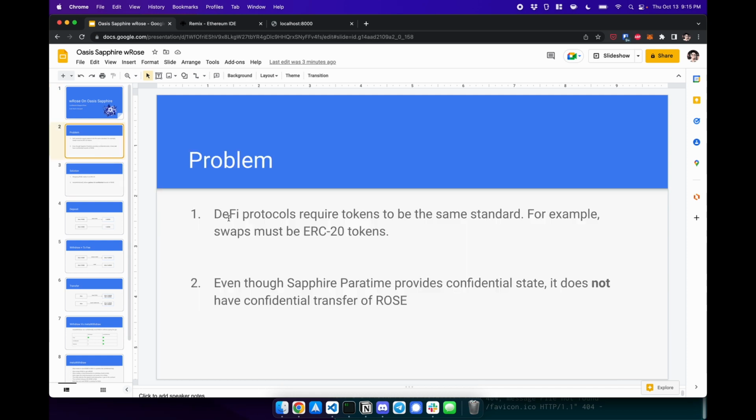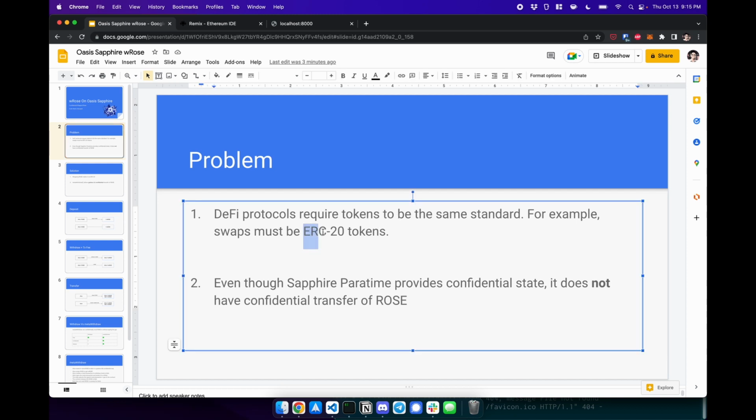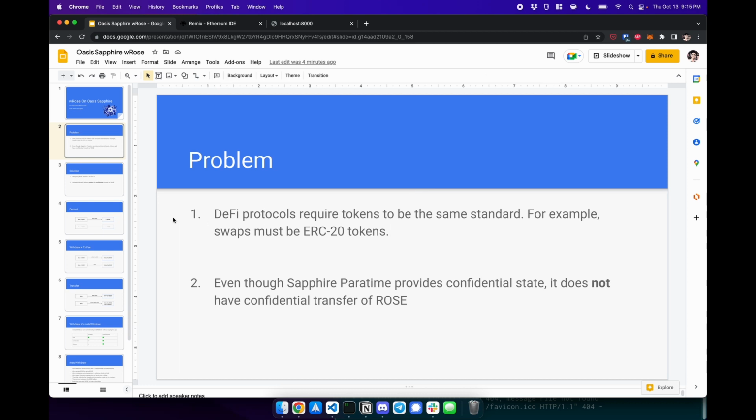So the problem is, with DeFi protocols, such as Uniswap, all the tokens have to be a certain standard. For example, an ERC20 token. So if you were to transfer ROSE to another token, you'd have to first wrap it to have all of the functionality of an ERC20 token to be able to do these DeFi swaps. So that's the first thing.